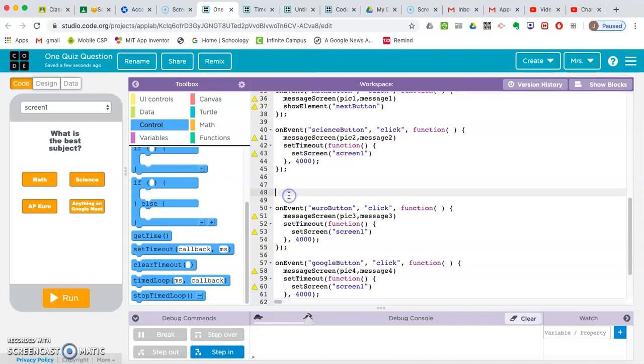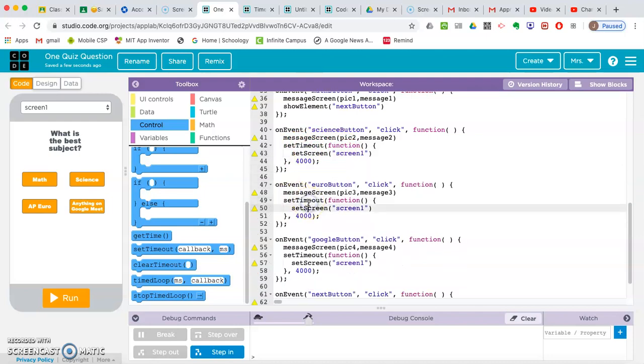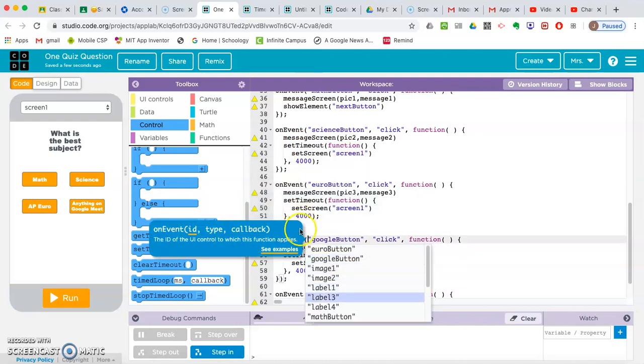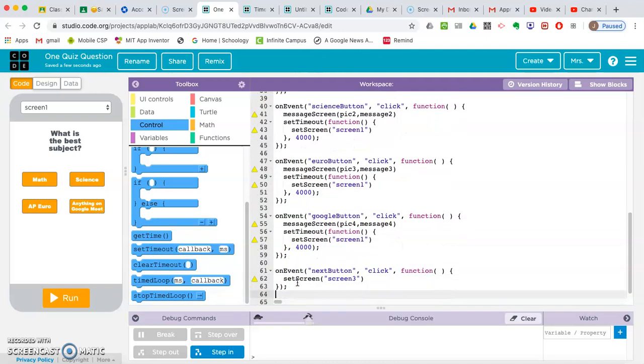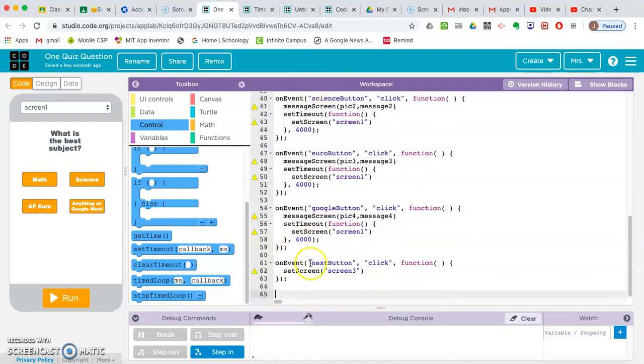And when it reaches the end of those 4 seconds, I want to set the screen back to screen 1. So if you look at the code, the same timeout function is in each of those other buttons. There's a little bit more functionality if they pick the right answer, which is math is the one I want them to pick. You'll see on the screen 2, there's the next button. They can click that and go to screen 3.